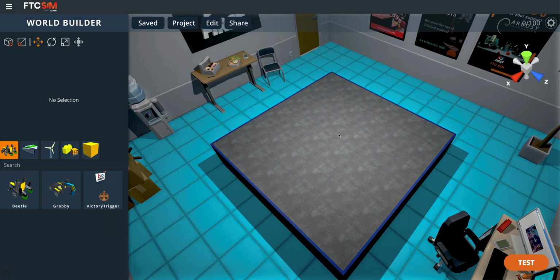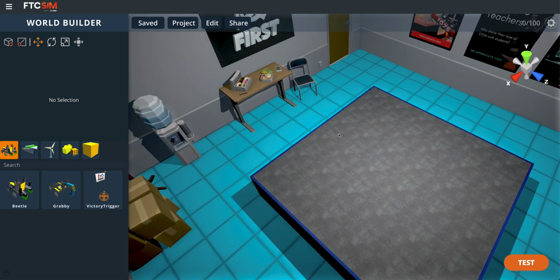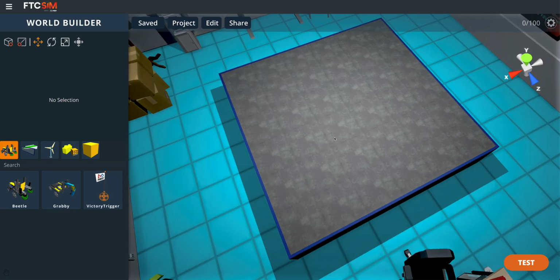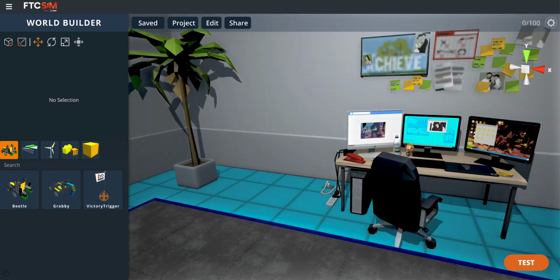If we want to move around, we can use W, A, S, and D to move forward, backwards, left, and right. Try moving around through the map and make sure you're comfortable with these controls.